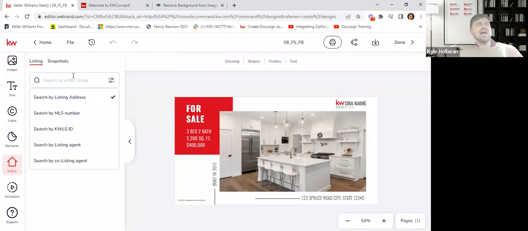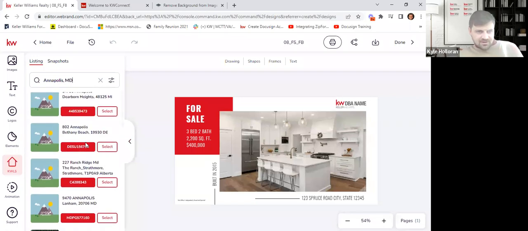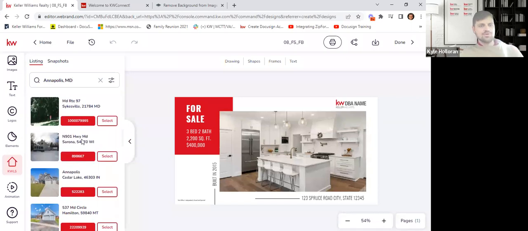So if I came in here, does anybody have a listing on the market right now? Anybody have a listing? All right, let me just see what comes up here. Let's see if we can find a listing. This one is in Wisconsin, but let's just use this one because it's snow and I like it. You can search anywhere in the country, by the way.